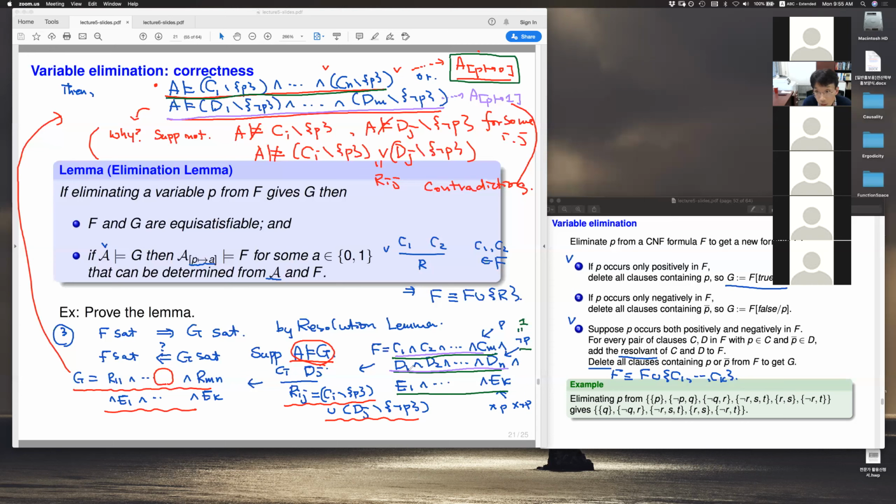It's a bit complicated reasoning, but the idea is, starting from F, we see how G is obtained. Then if we have a satisfying assignment A for G, that assignment has a very special property: it either satisfies all the C's without P, or it satisfies all the D's without negation of P.